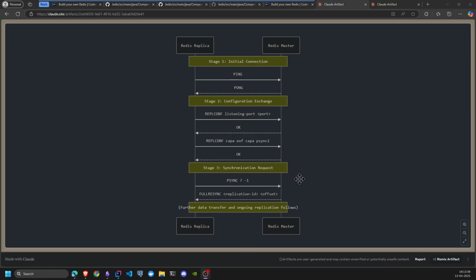Hello. In today's video, we are doing the master side of step 3 of the handshake. Basically, we need to send a full resync followed by the replication ID and the master's replication offset. This should be in response to the psync command that's sent by the slave node. And we just need to send this message back to the slave.